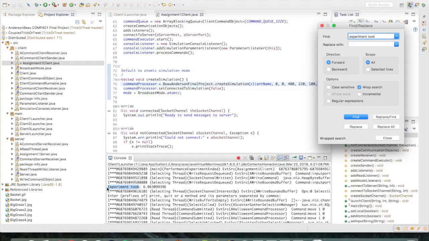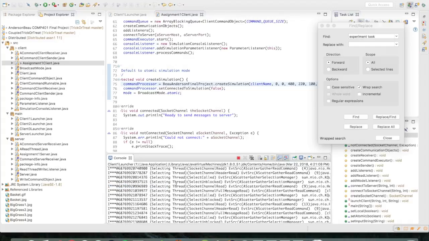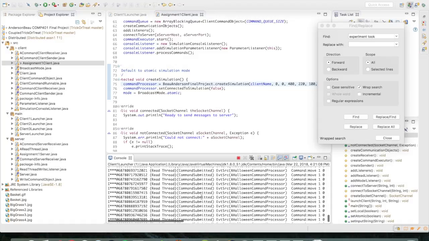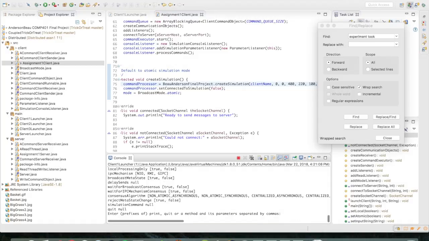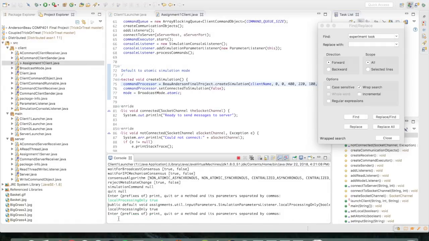As you can see here, the experiment in atomic mode took 6 seconds. The reason it's so short is because in atomic mode, we stop tracking the time once we're done sending our 1,000 messages from a client. And then the client actually finishes executing those after it receives a message from the server. So when it finishes receiving all of them, that can be several seconds after the experiment finishes.